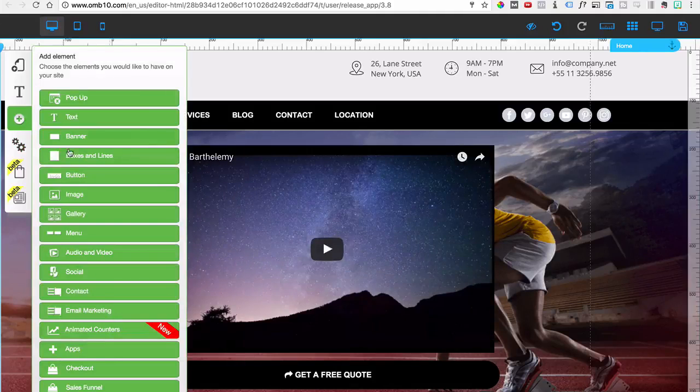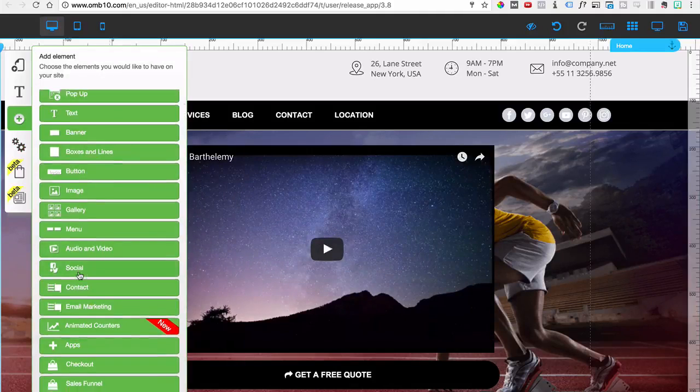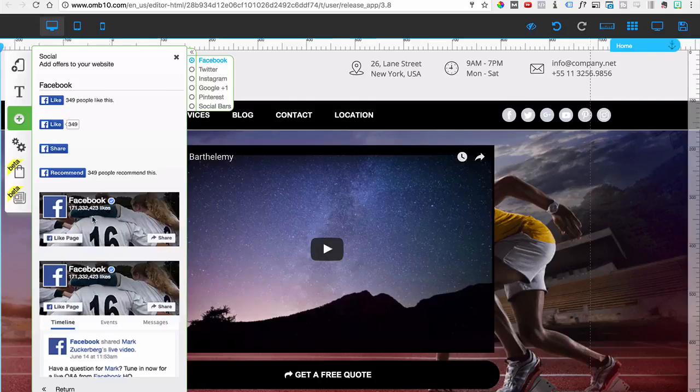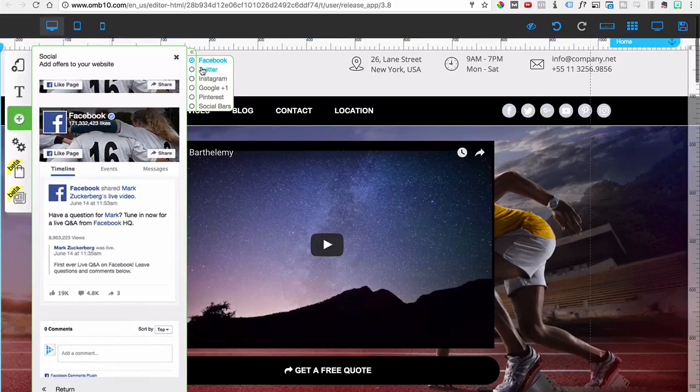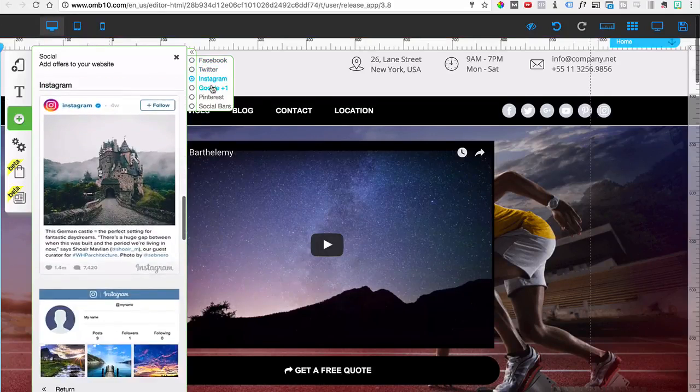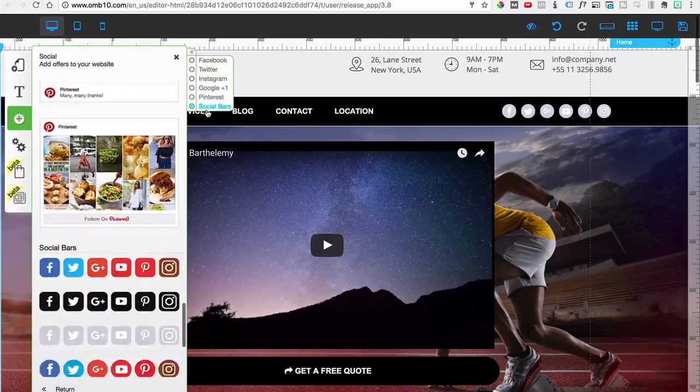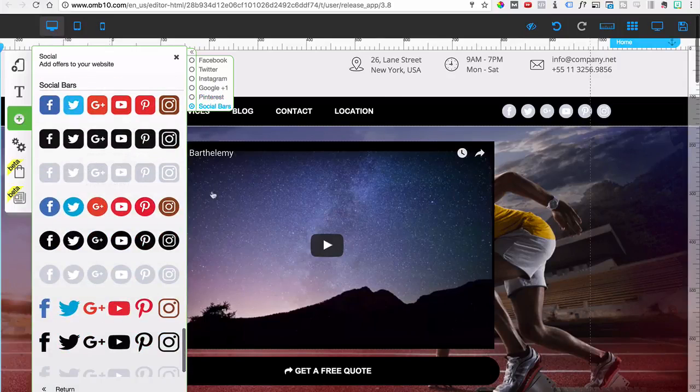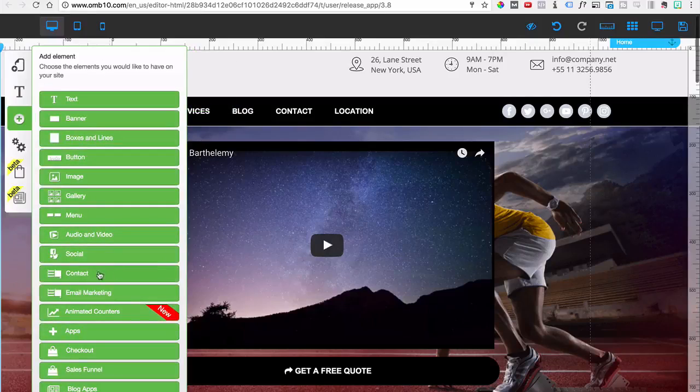So let's go back there. So we've got galleries, menu, audio, and video, social media buttons. You can integrate with Facebook, Twitter, Instagram, Google, Pinterest, social bars, right? So you can add that to your website. Let's go back here, and then contact.